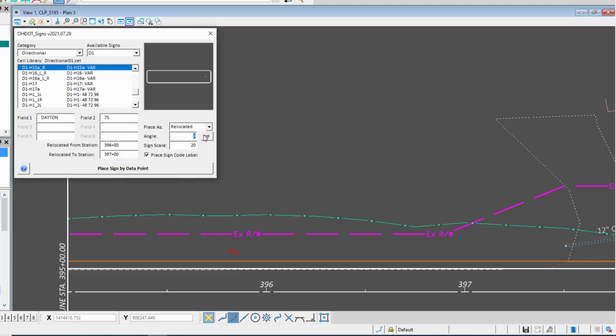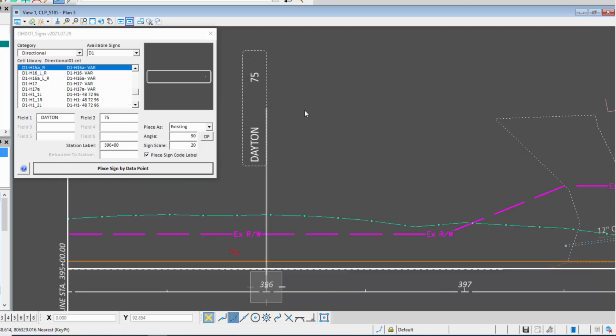So if I know an angle, I can type it in, or I can use the data point button here. And I'm going to snap to my stations just to define that angle. Happens to be a 90-degree angle. I'll go ahead and place this in the file. I'm just going to place this as the existing sign and give it a size. And you can see it's rotated to be facing in the direction of traffic. Oop, I probably picked the wrong arrow, but that's okay.